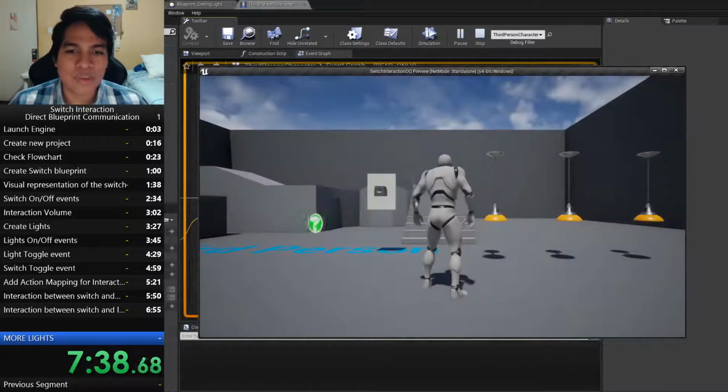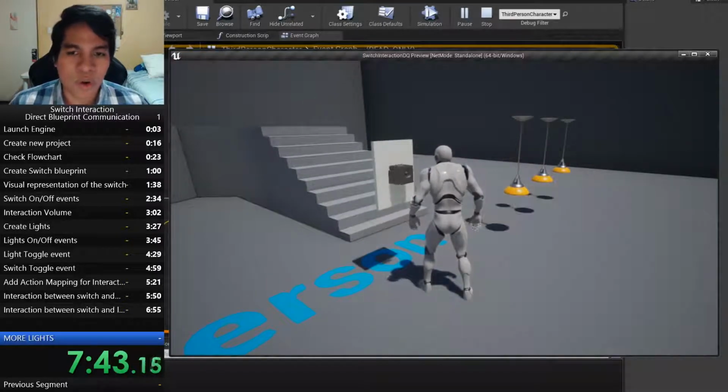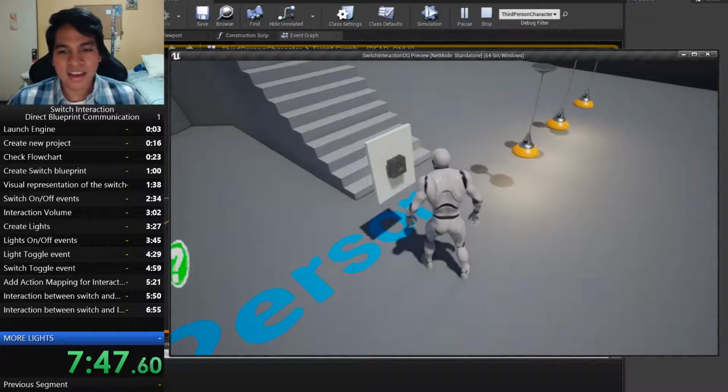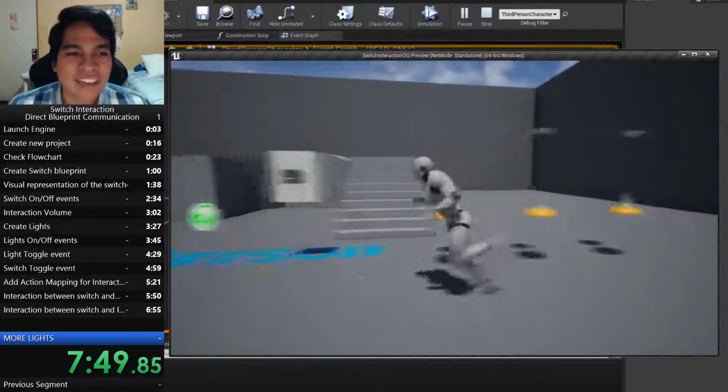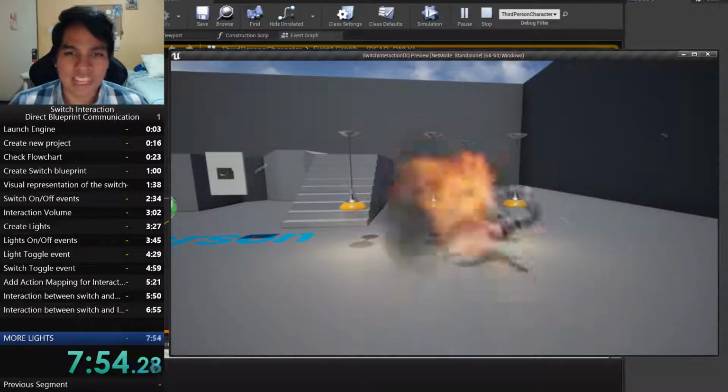Now when we play, we will see that whenever we press the button, the lights are turned on or off as we tell them to do. And this has been a direct blueprint communication between a switch blueprint and many light blueprints.